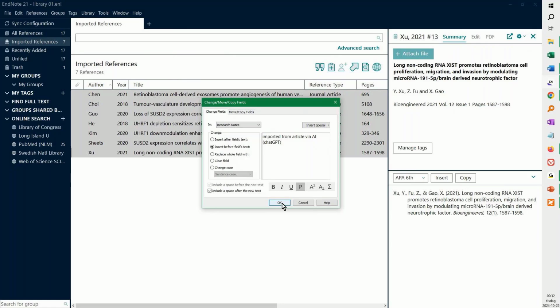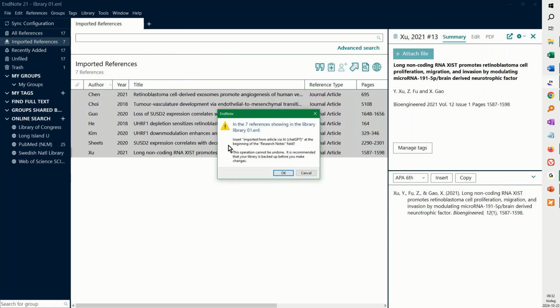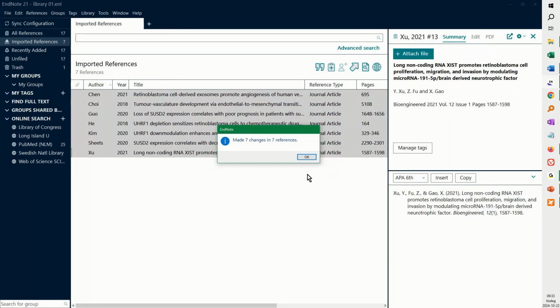And I'm going to say, okay, it will warn me and tell me, okay, I'm going to add this information that you just wrote to all of these references. This cannot be undone. Do you want me to do this? Why it's warning you is because you can also go in here and say, okay, delete all the authors, and this cannot be undone. So it's a powerful tool, and that's why it's warning you. But I'm going to say, okay, it's done.